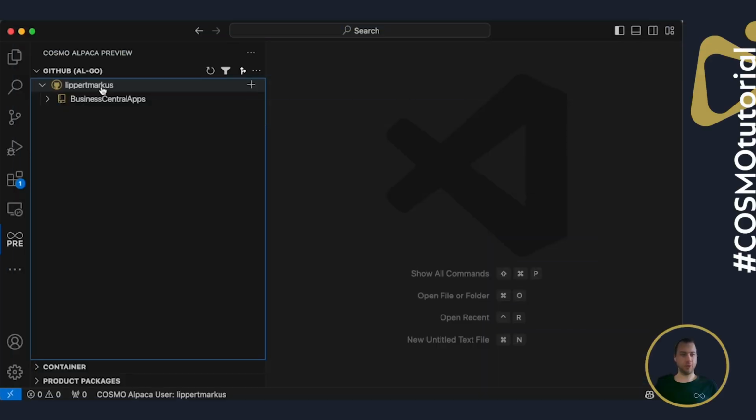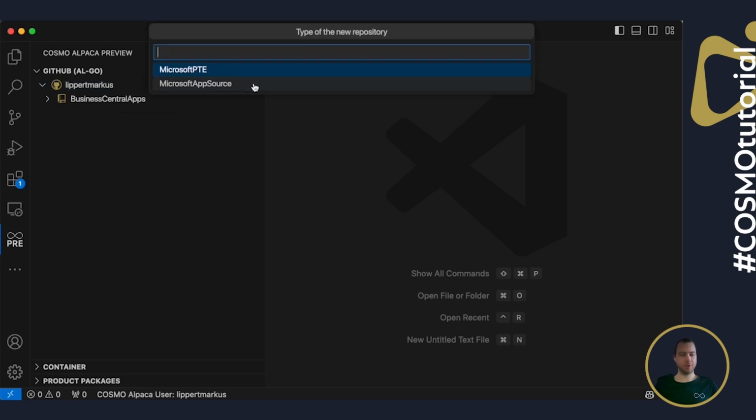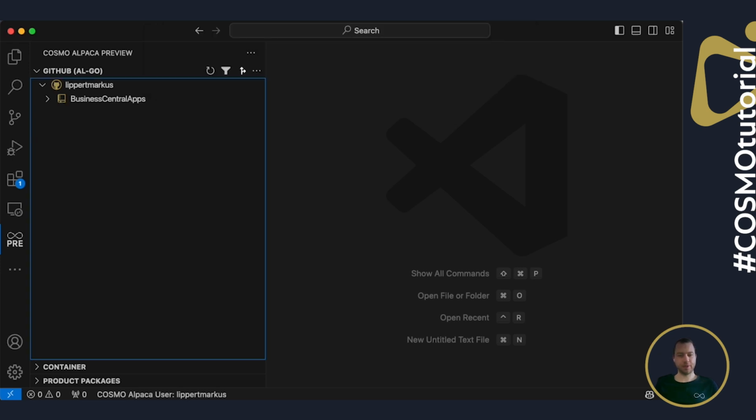We are going to create a new Go repository by just clicking on the little plus here next to your GitHub account. You can choose that you want to create a PTE, for example. Then you can enter a name for that. You can choose that the repository should be private. And then the repository is created for you in the background based on the Go template repositories, and it is shown here in the list.